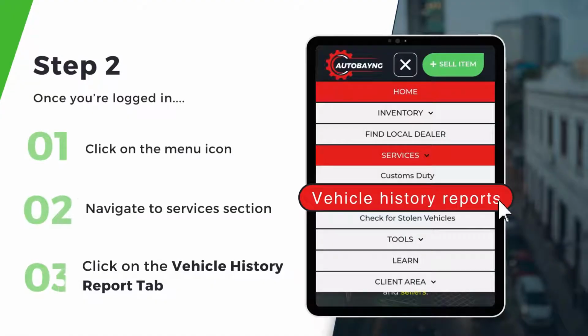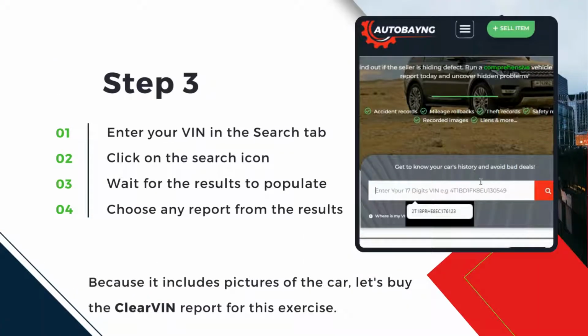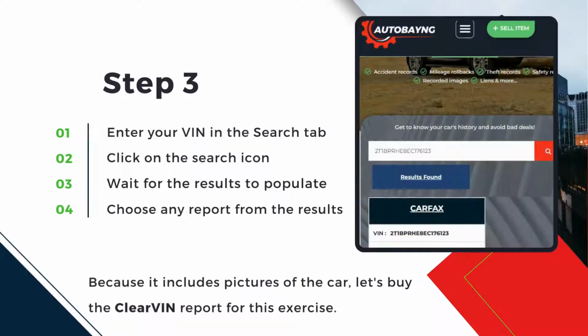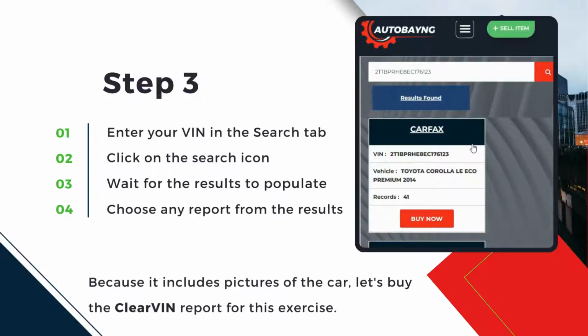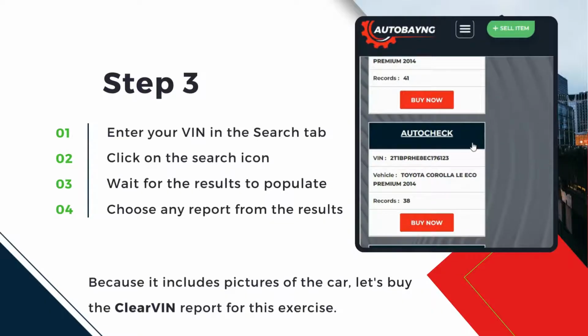account. Step 2. Once logged in, click on the menu icon again, navigate to the services section and click on the vehicle history report tab. Once the page appears, enter your VIN in the search tab, click on the search icon. Wait for the results to populate and then you can choose any report from the results available.